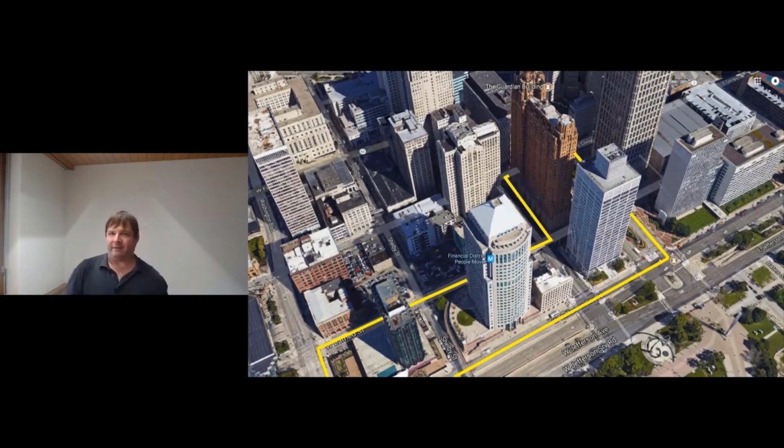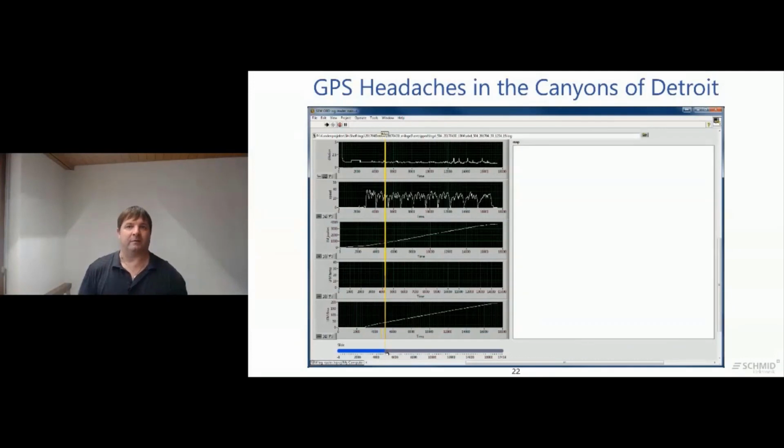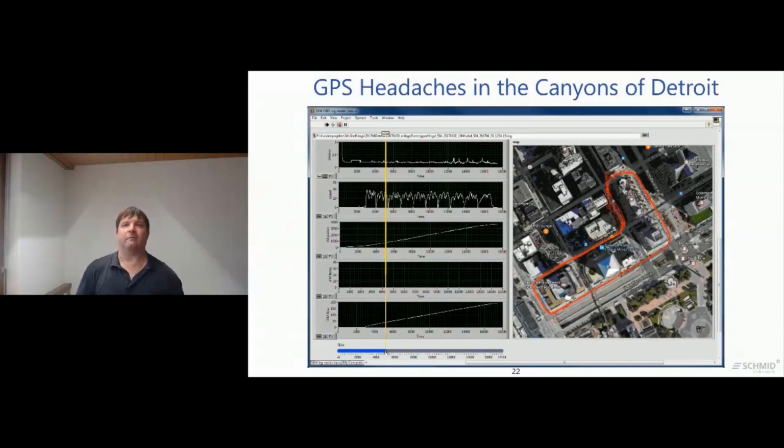And I remember the headaches we had in Detroit, in the canyons of these high-story buildings. This was really a nightmare, and as you can see in the first measurement that we took before the race, there was a high distortion on the GPS longitude and altitude, and there was a lot of work and improvisation necessary to make that work.